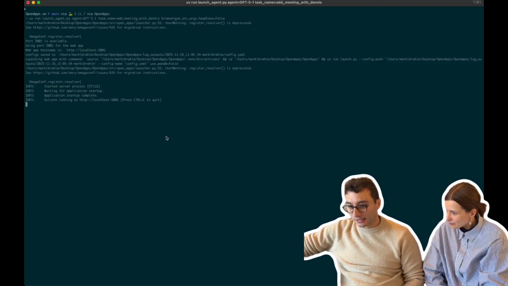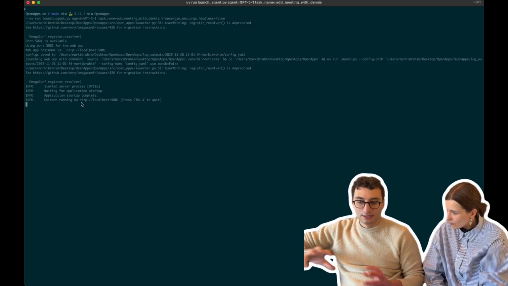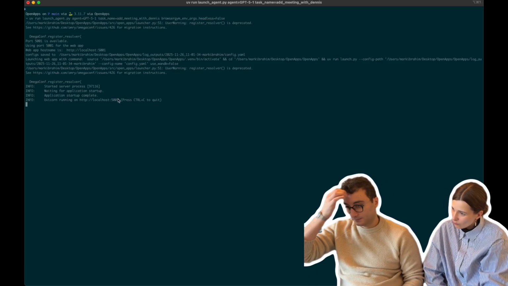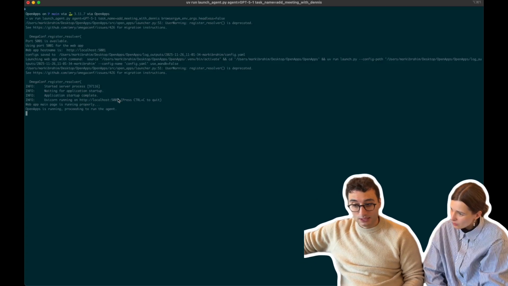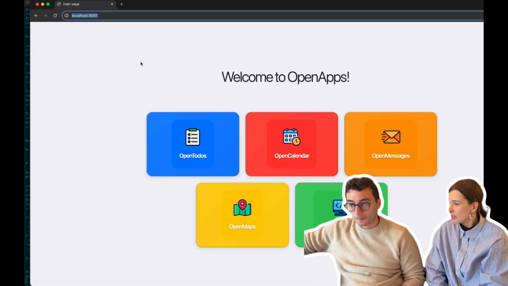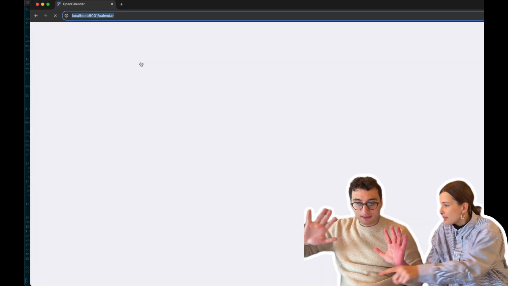Okay, so now give it a second. It should be starting the whole set of apps. And then once those are started, we'll see a message that says, now launching the agent. So here we go, proceeding to run the agent. Do you have to do anything? Oh no, everything just pops up. Nice. And so, wow, now the other one is up.